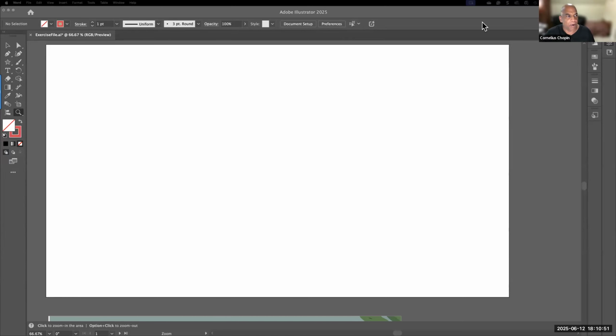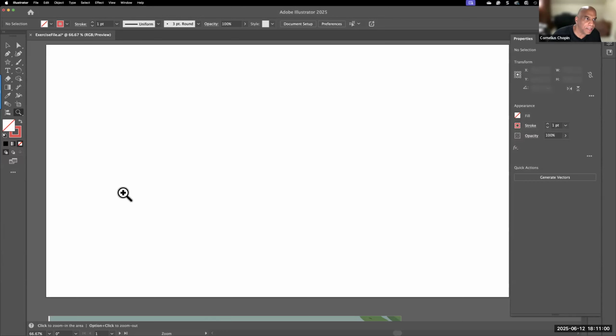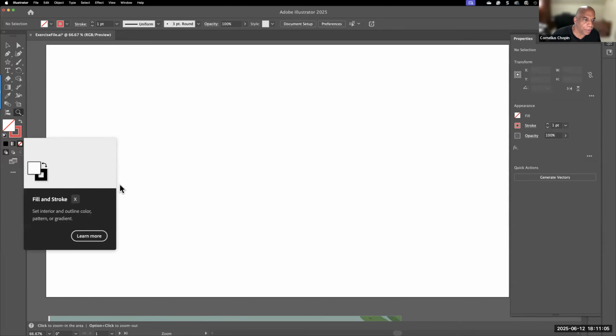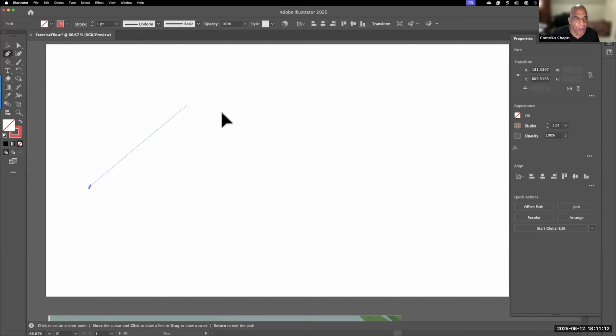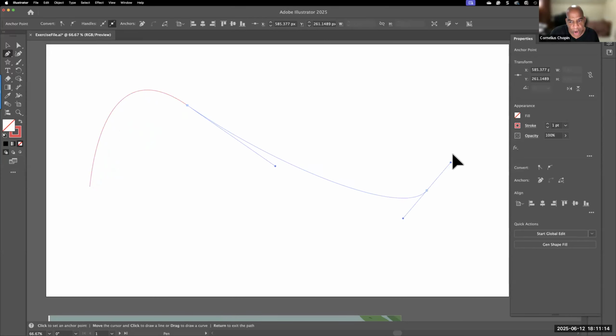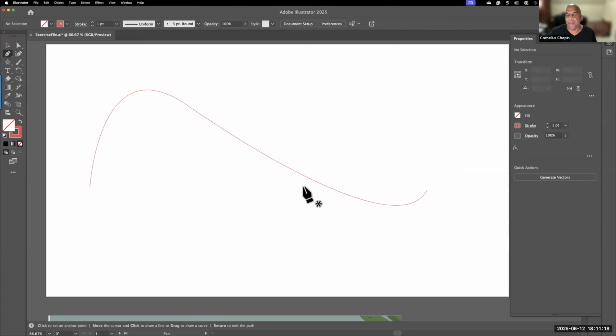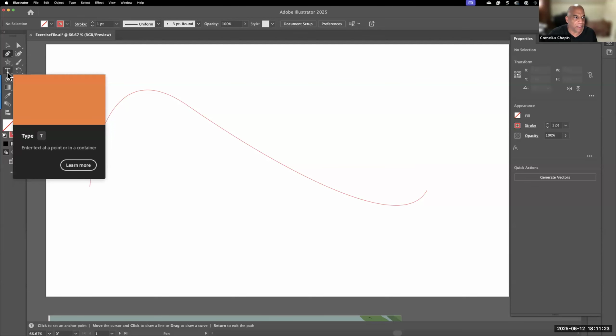So first of all, let's look at the old school way of doing it. Remember back in the old days, 3 years ago, you could take the pen tool. Let me make sure the fill is off and the stroke is on. I thought I clicked on the pen tool. And let's just draw a path, if you will. I'm going to curve it like that, and then control-click to commit. That's a path, right?